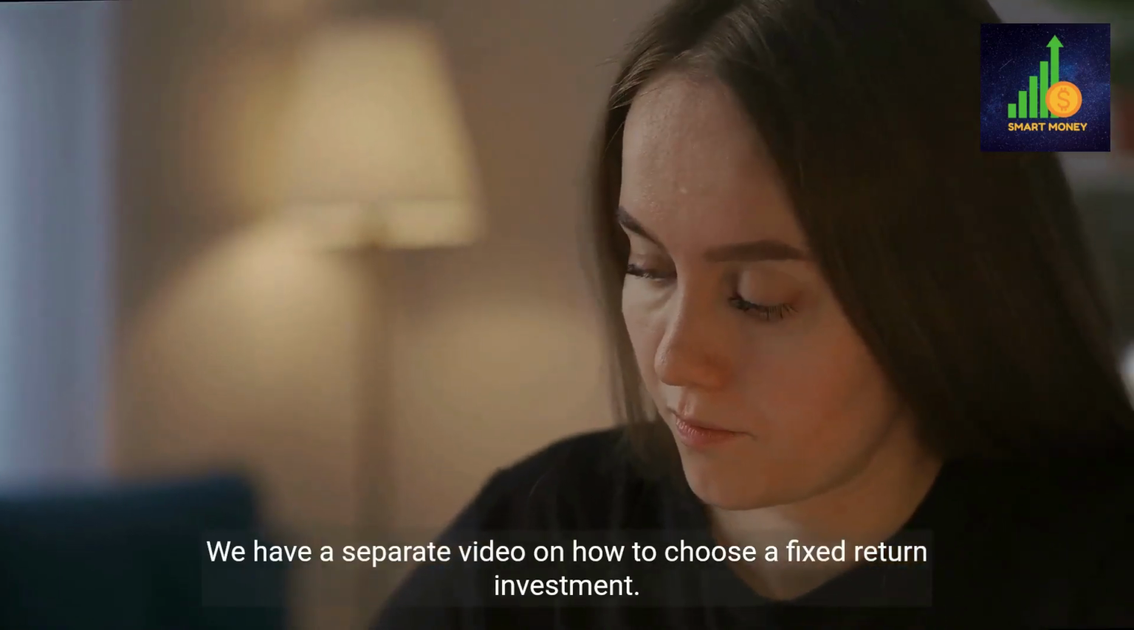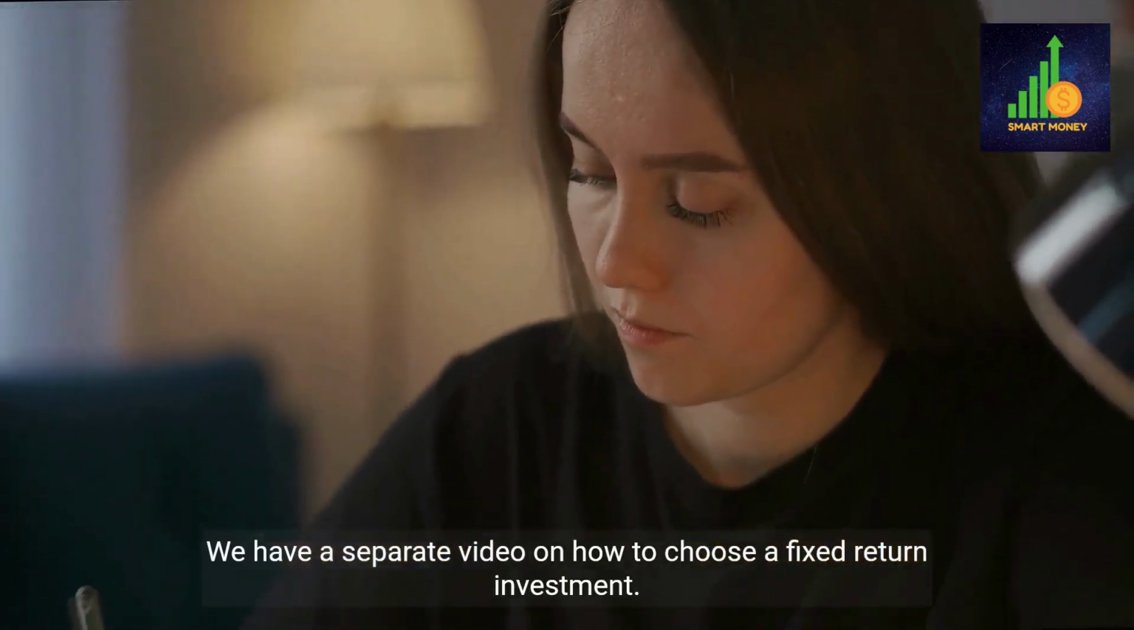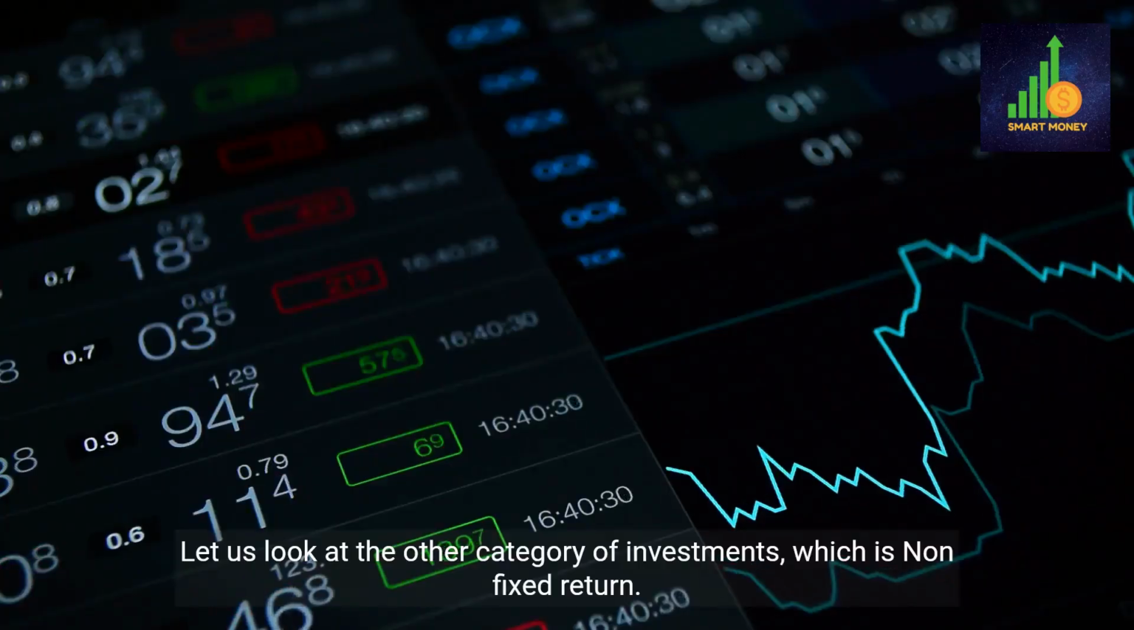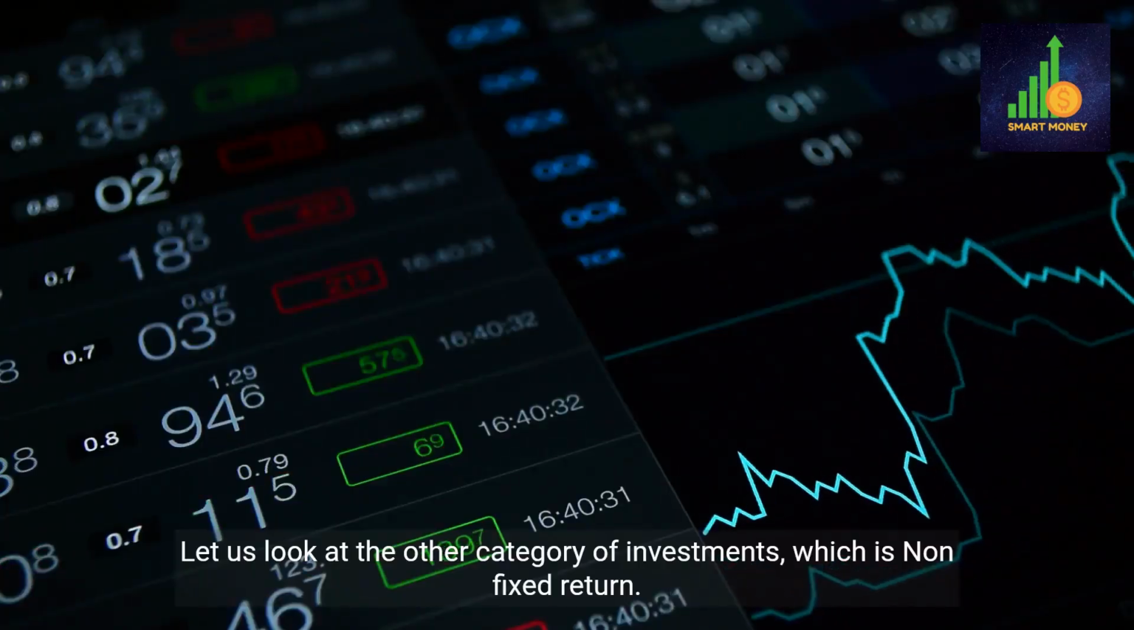We have a separate video on how to choose a fixed return investment. You must watch it. Let us look at the other category of investments, which is non-fixed return.